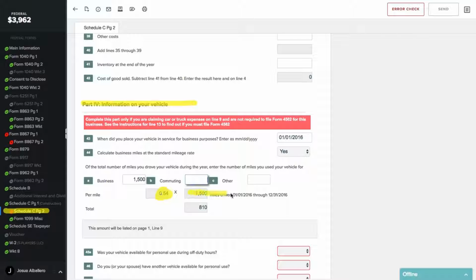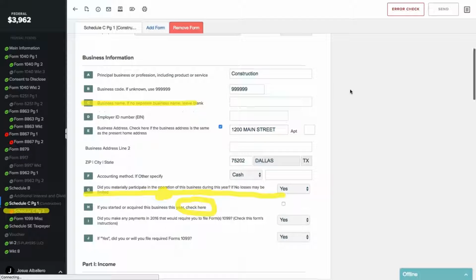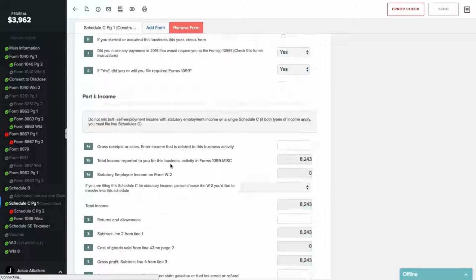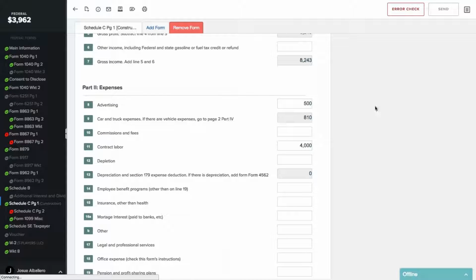Check it out. Now I see that these are the miles. These miles are going to be multiplied by 0.54 or by whatever the standard mileage rate is at that point, and my deduction is going to be this right here, $810. Those $810 are going to be part of line 9 of my expenses. I'll show you there. Automatically, the system is going to bring them up here. Car and truck expenses from part 4, page 2, right there, automatically.